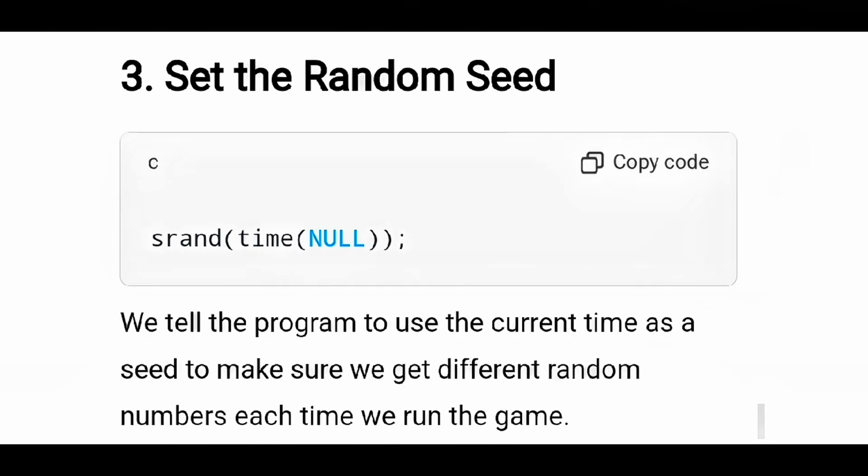Third one is to set the random seed. We tell the program to use the current time as a seed to make sure we get different random numbers each time we run the game.